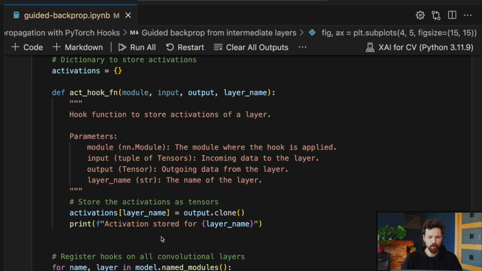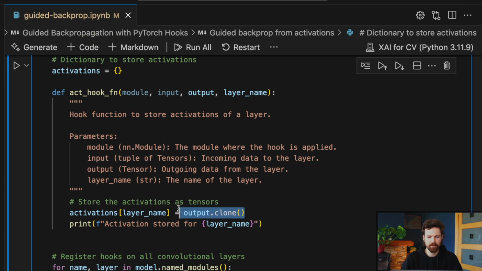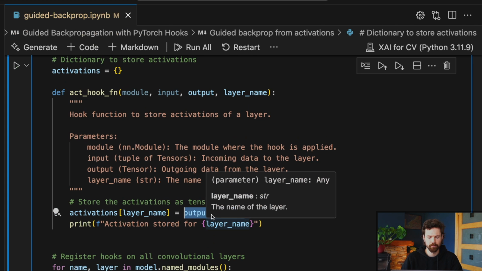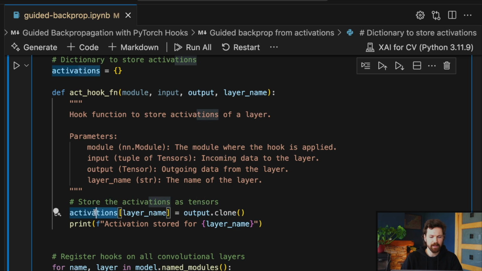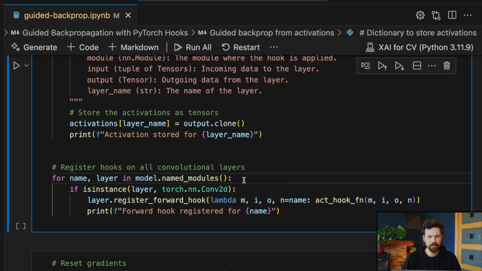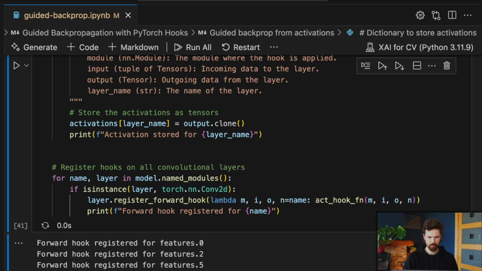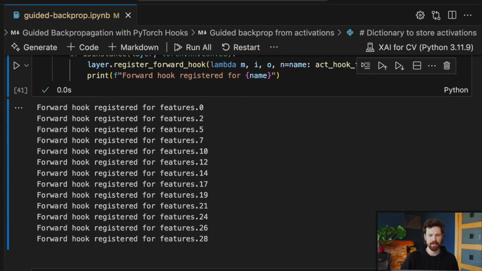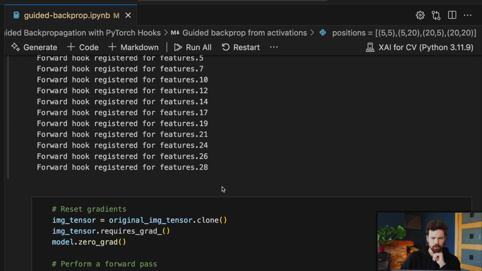And all we're going to do is just save the output from the layer to an activations dictionary using the layer name as the key. And then we apply this to every convolutional layer in the network. And again, you'll see that these layer names correspond to the convolutional layers in the network.